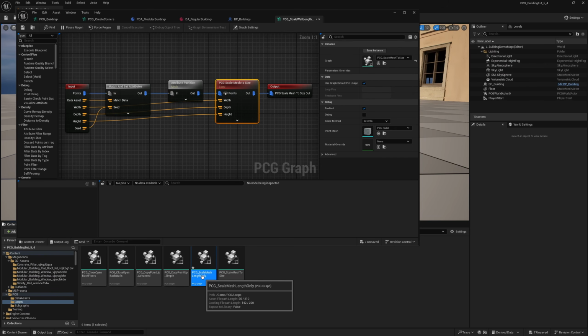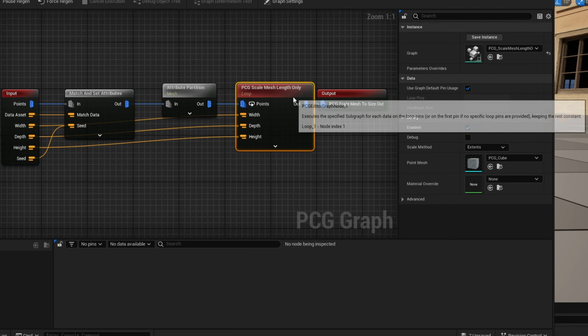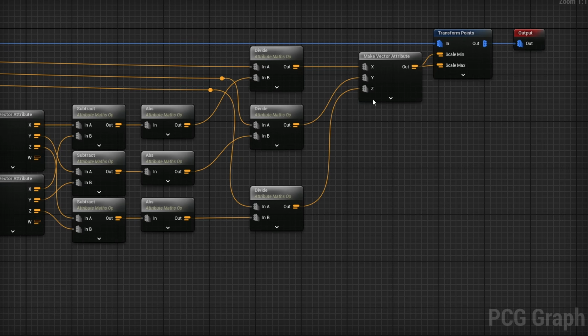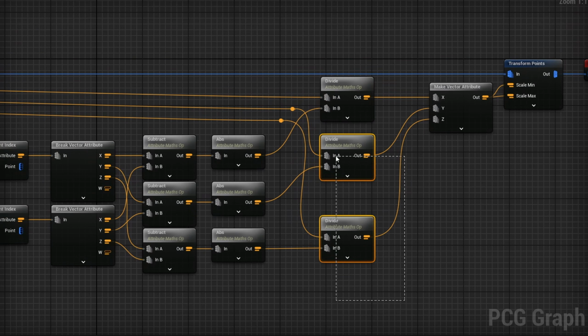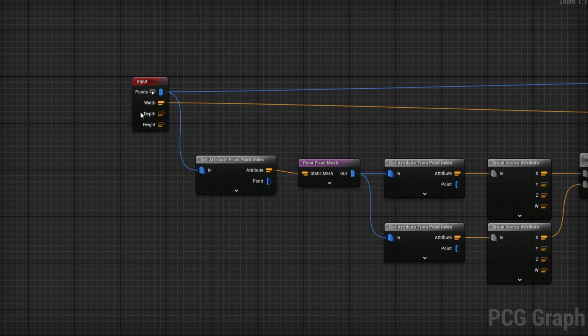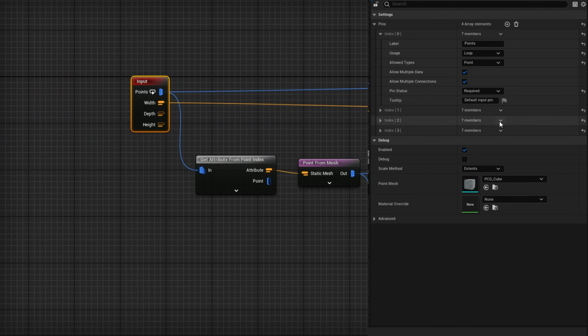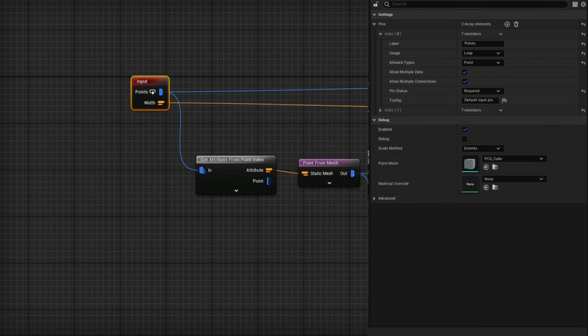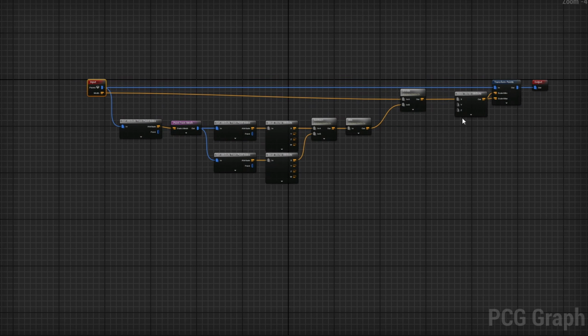So now I can go ahead and take this length only one and drag it in here, or I can just override the graph if it is selected by dragging it on top, and then we can open it up. So for the length only version, we just need to unhook the Y and Z. So I'll go ahead and delete these, that, and that. We no longer need these inputs, and we no longer need this depth and height. So I'll go ahead and delete the pins from the input. And now we're just left with just the X version of it.